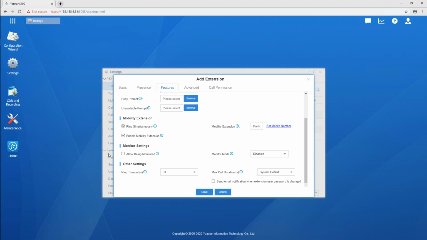Okay. Next part, monitor settings. Now, our system can also support this feature. So for this very extension 7002, if I enable allow being monitored, then in the future, if this extension user has any kind of call, no matter whether it is an internal call or external call, it can be monitored by a third party. And the third party is actually another internal user. Okay, so this is allow being monitored.